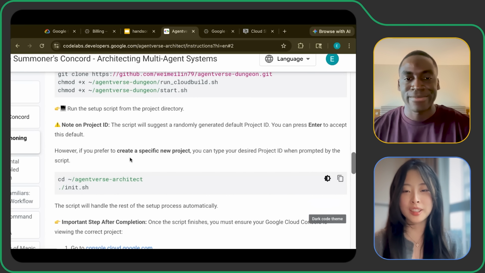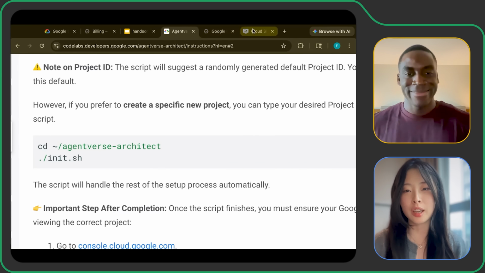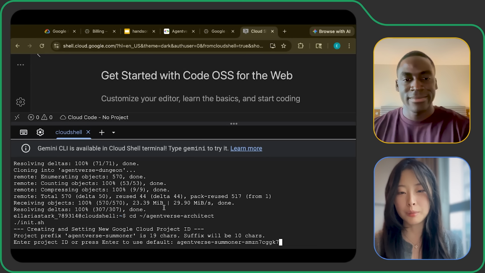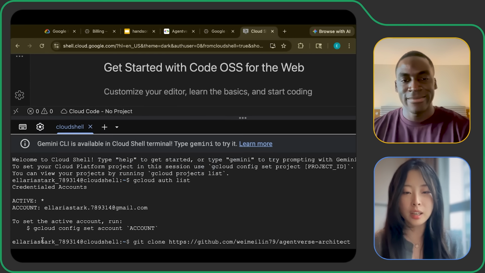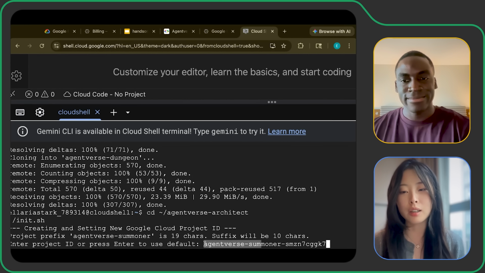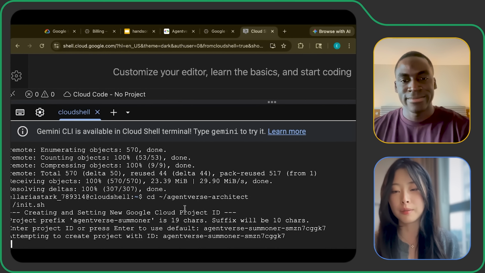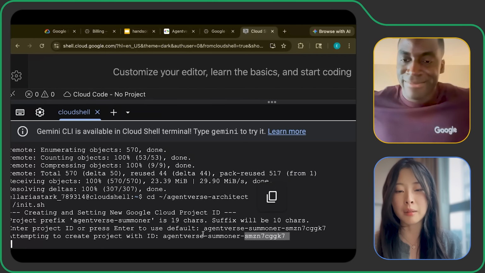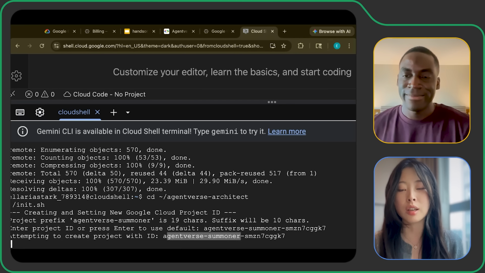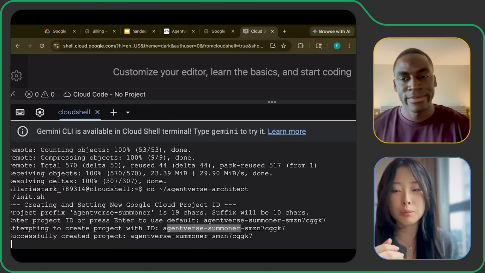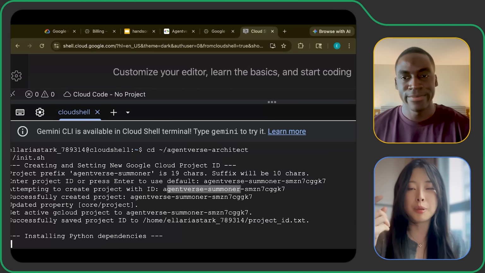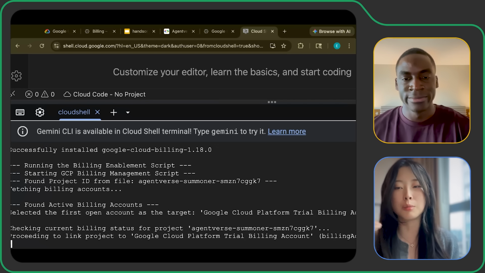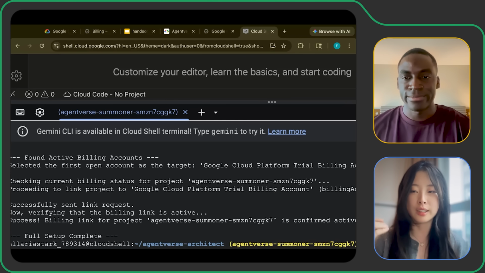Thanks for explaining. Next step is let's run this init script. I copy this and paste it to our terminal. Once we run this, it will create a new project for us, with a name that starts with Agentverse Summoner. You probably see a different name here, but usually it starts with Agentverse Summoner. What it does is create a new project for you, and then link the billing account you just claimed to this new project, so that you have a new project that has a billing account attached to it.